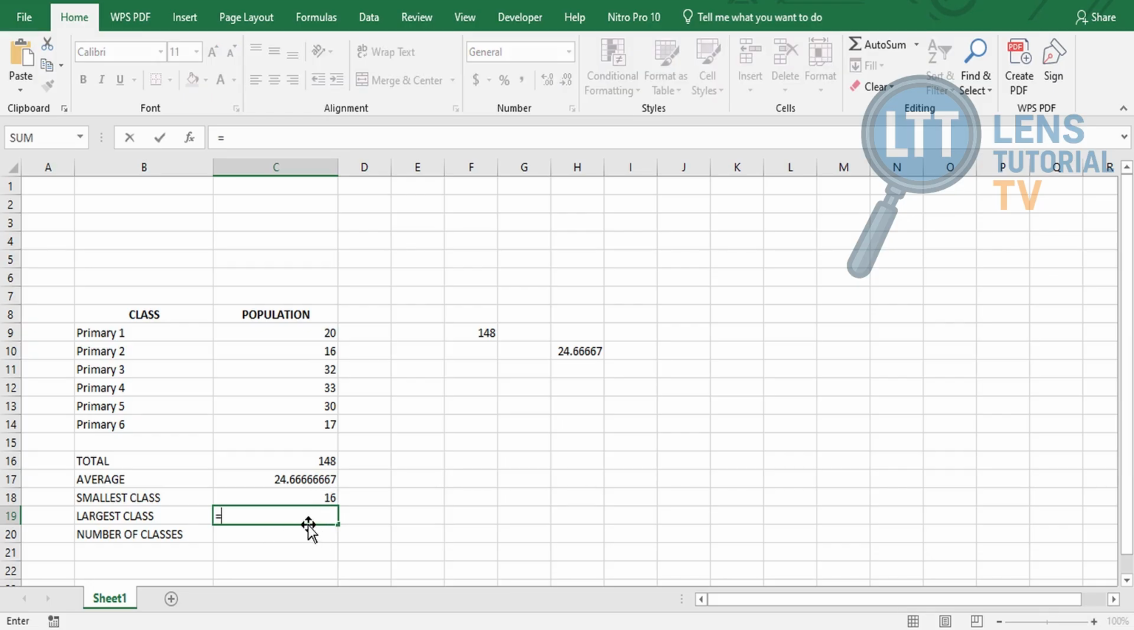Now let's determine the largest class. Equal to again. And here you use MAX, M-A-X. That's it here. Then the range from here to this place. Close the brackets. Enter. You are going to get the largest class. Is it true? 33 is the largest class here. 33. Can you see? When you look at all these numbers.